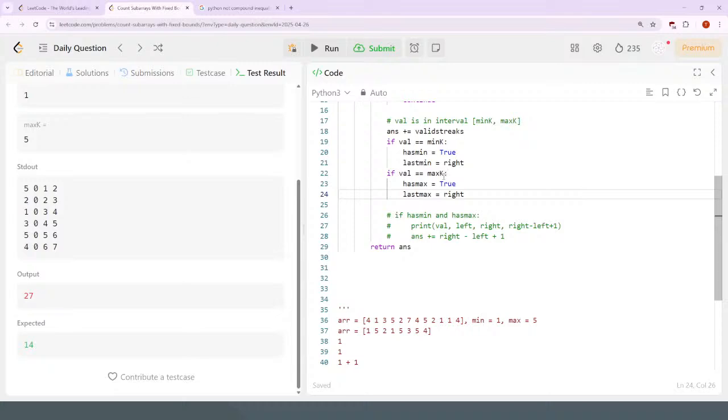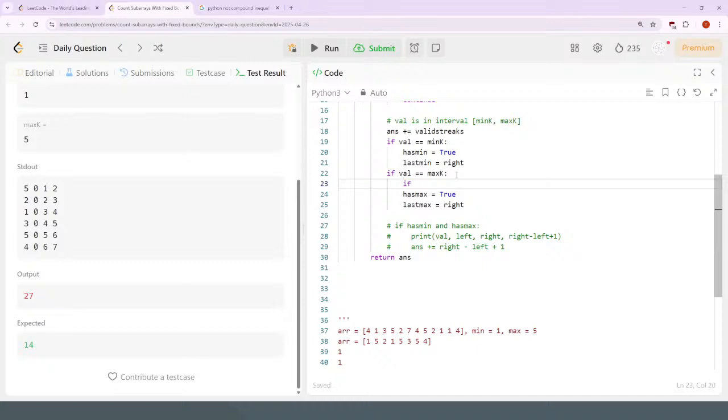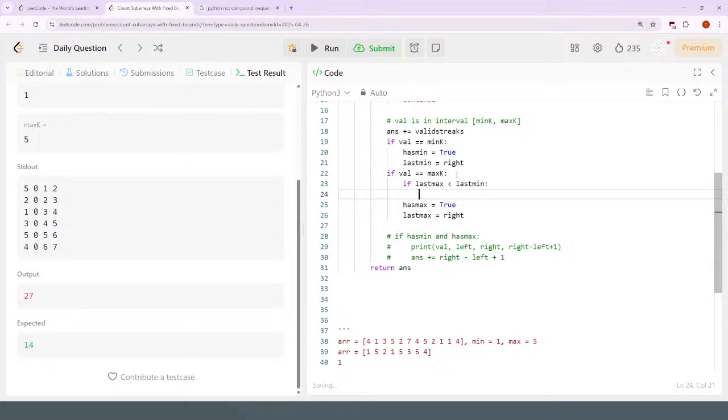So if your value is the maximum, and the last time you saw a maximum was before the last time you saw a minimum, then the number of valid streaks is going to be increased by the difference between the last time you saw a maximum or minimum minus last time you saw a maximum plus 1.